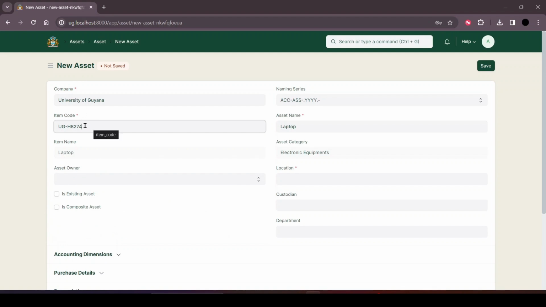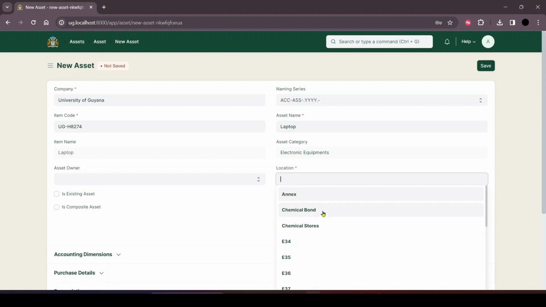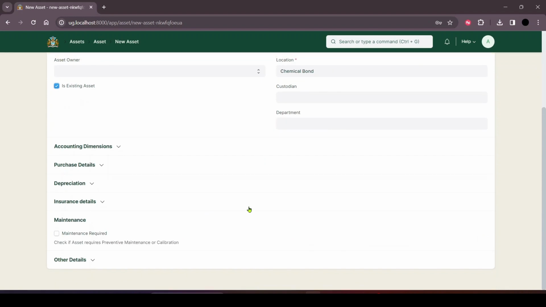So let's add an asset. We can select that code. The name will automatically populate in that field. The asset category will also populate. We can select the location of this asset. Select if it's an existing asset.